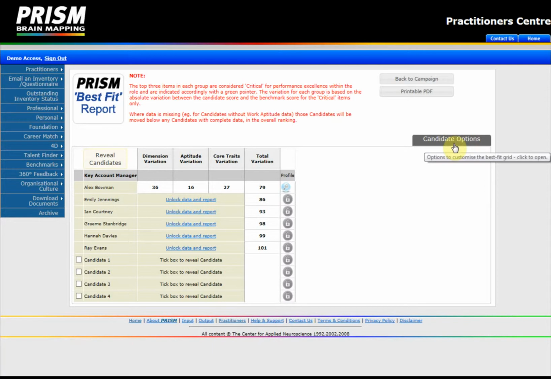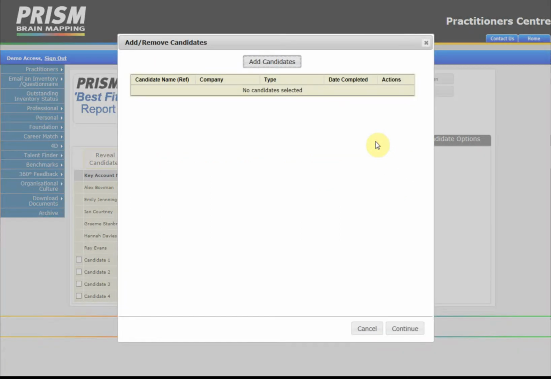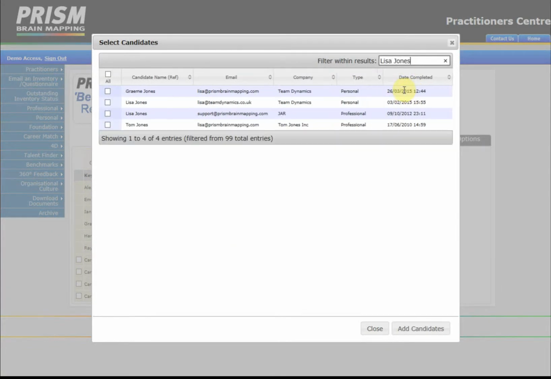The Candidate Options tab allows you to do the following. The Add Remove button allows you to temporarily add or remove a candidate from your PRISM database who was not originally selected but you may want to consider for this campaign. Once you have selected candidates to temporarily add, click Update Results.